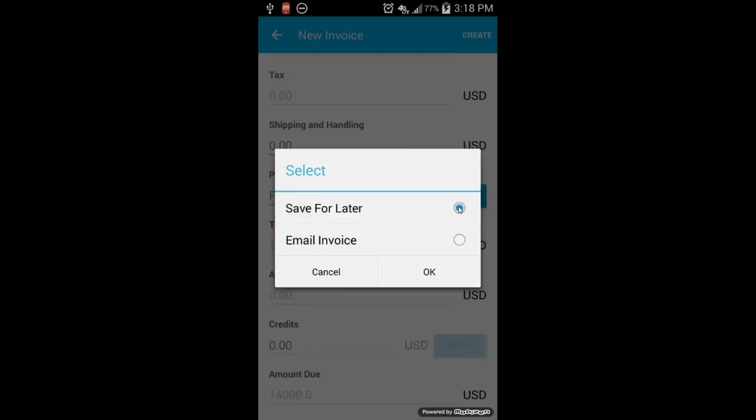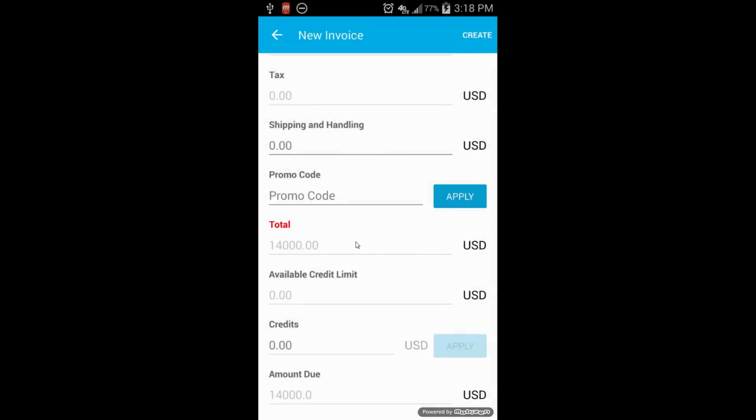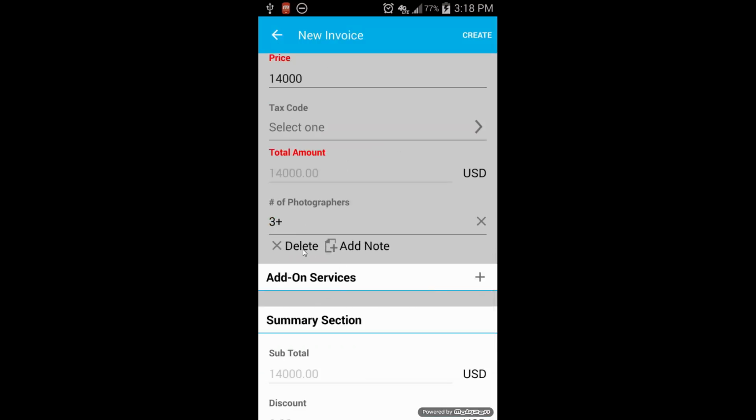Maybe you just want to print it out, or you want to go back to the computer and then send it from there. Emailing will open up a prompt so we can preview the email, and then we can email it directly to the customer right now. So we'll choose to email it. Oh, whoops, looks like I have an issue with this service, so we're going to remove that one.